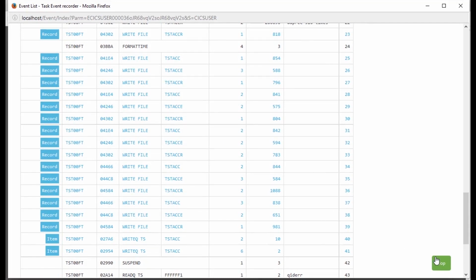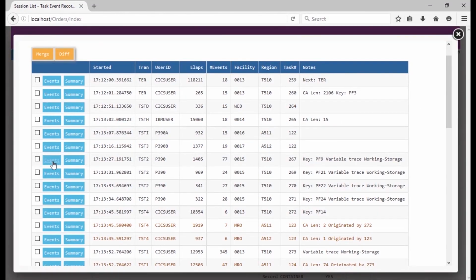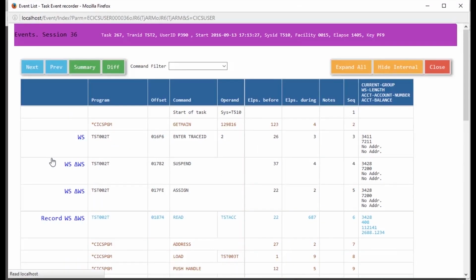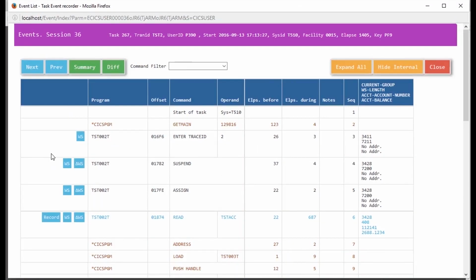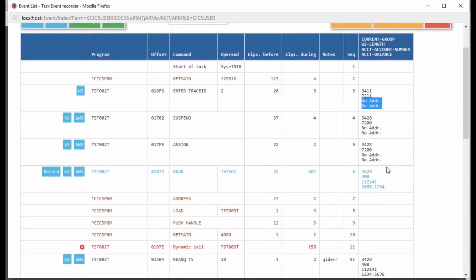Let's close the task and examine another one. Event list of a task that invoked the program for which we asked for variable tracing and full working storage snapshots. The additional column on the right shows the names and values of the variables we had selected for tracing. Current group and WS length are in the working storage. The other 2 variables are defined in the linkage section and have no addressability when the program begins.